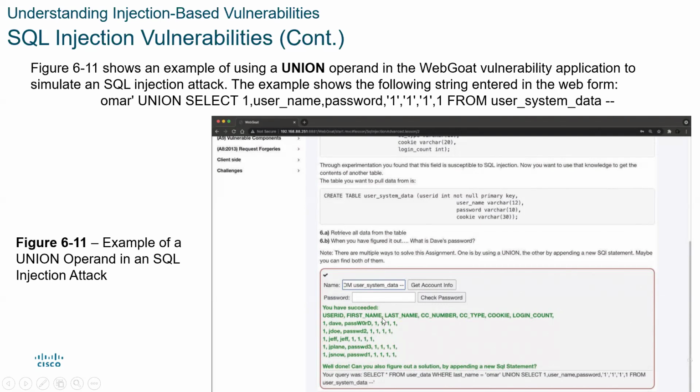So user ID, first name, last name, is a number, type, cookie, login count. So Dave's password, this is some guy's password, Jeff. So well done. Can you also figure out a solution by appending a new SQL statement? So this is WebGoat. Please download it. I think I mentioned it earlier. That is a tool that you need to use as part of the practice.